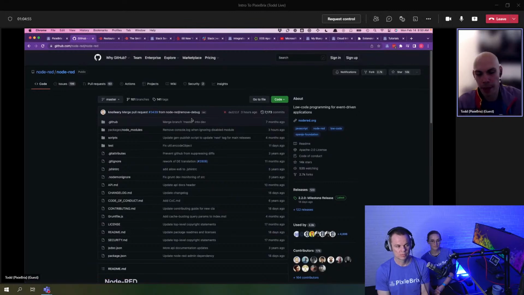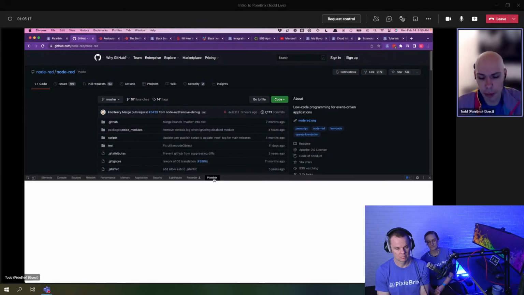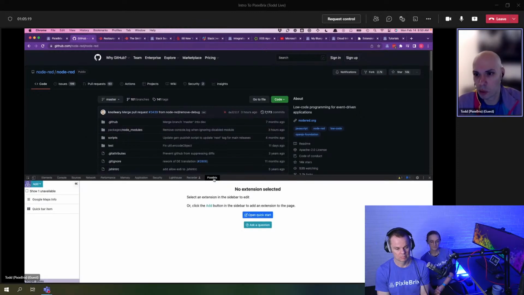So one of the common things that comes up when I'm using GitHub or different sites is that I want to pull in additional information about where this project has been talked about online, where I can find additional information on it, things like that. And so that's a perfect use case for PixieBrix's heads-up display functionality, right?